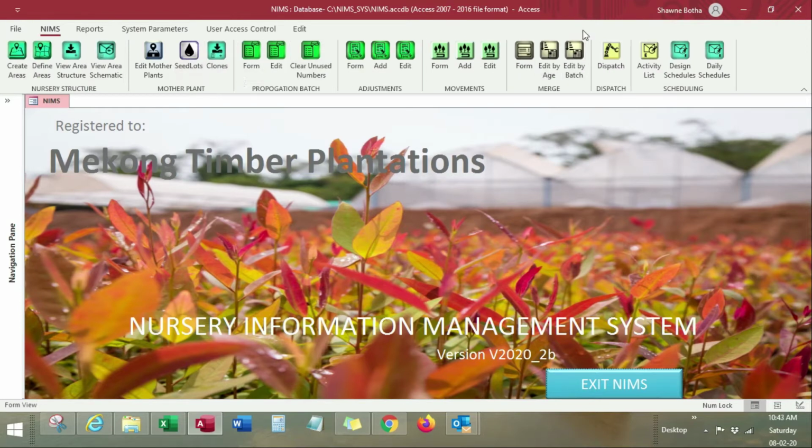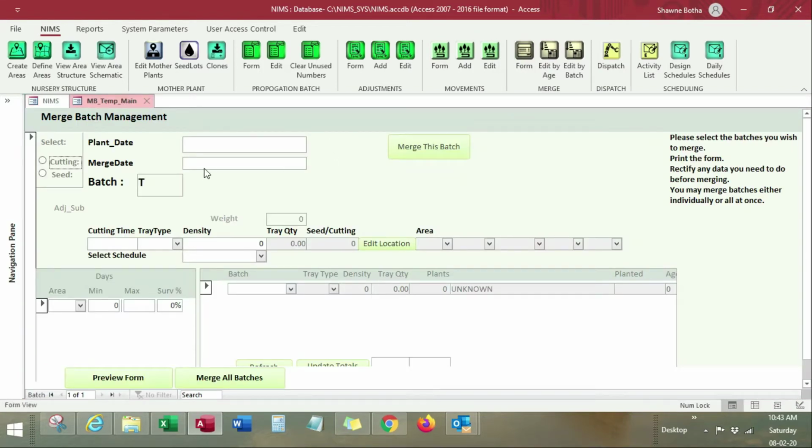So if we go to mergers, let's start at the beginning. When you're about to merge something, you're probably going to be running this from the office. So you would use NIMS to select the batches that you're going to merge. We first prepare a form, which gets printed out and goes out into the field, and you use that form to merge the batches, and then it comes back. You do any adjustments you want, and then you process the final merge. The first thing we have to decide is what plant date we are going to use.